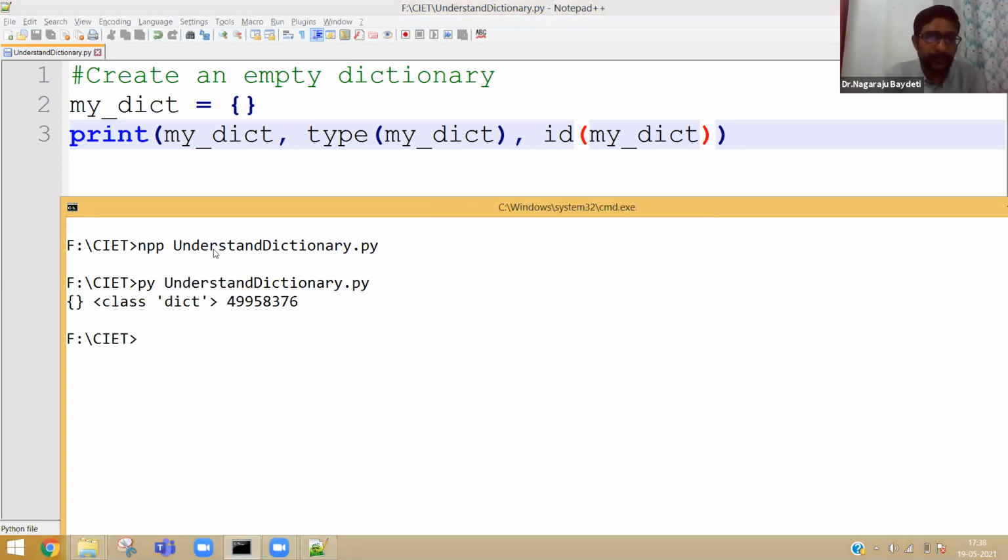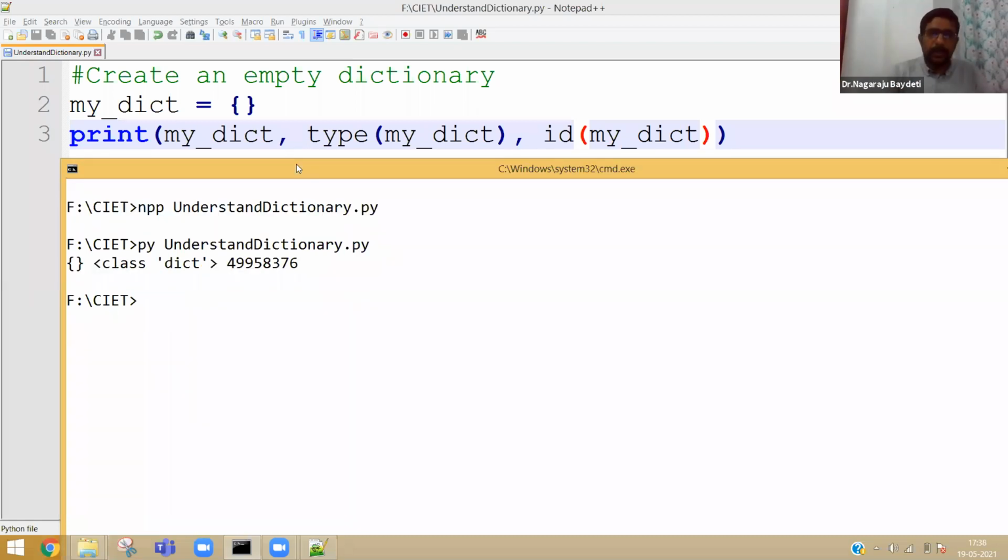Now, obviously, you can see that when an empty curly brace is given, it shows that it's a class dict object. my_dict is a dictionary, a class dict object. How to give a key and value here?